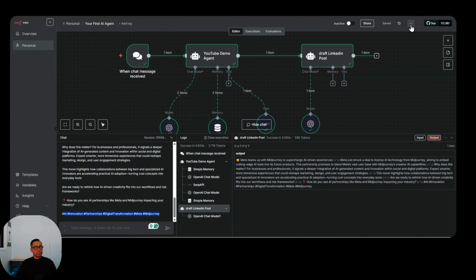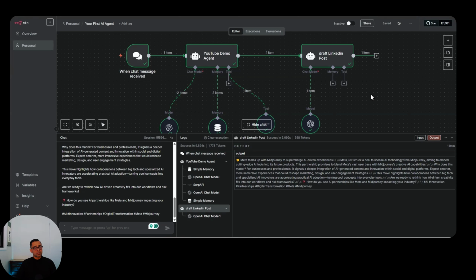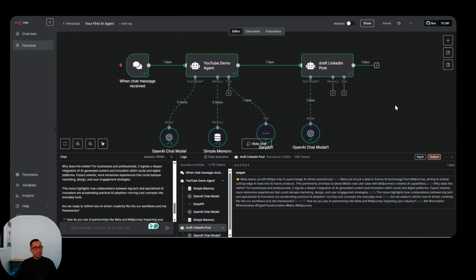Let me quickly show you how you can do that. You've got these three tiny dots here, click there, and then Import from File. The file is the one which I'm going to give you in the link in the description. Download that, import it into your canvas, and start playing with it.